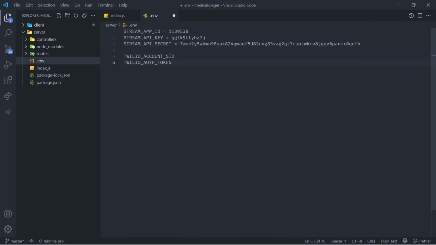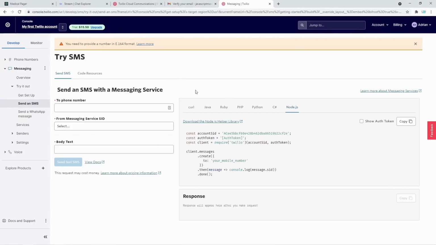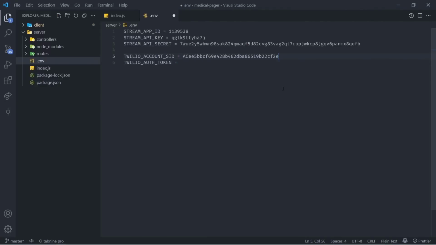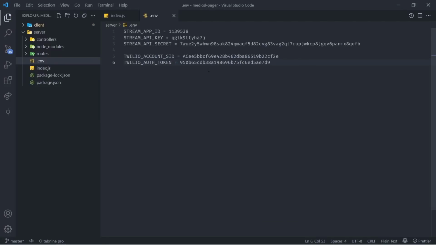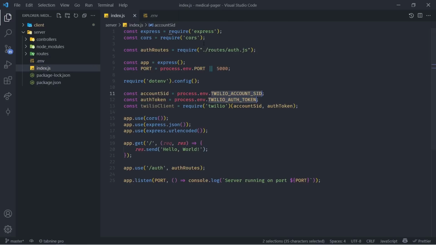So back in here, just a bit below, we can add these two variables and now we can copy the values from the web. To do that, we can go back and you can copy the account SID number straight from here. Let's paste it right there. And then you can click show auth token right here, and then you can copy and paste the auth token as well. So let's paste it here. Great. With that, we are done with the initial setup.